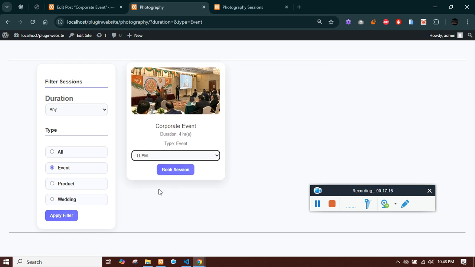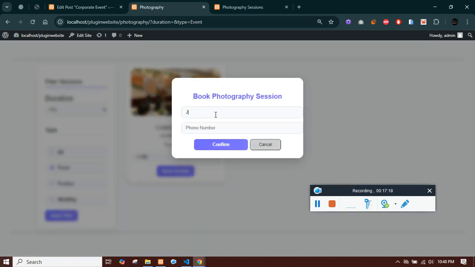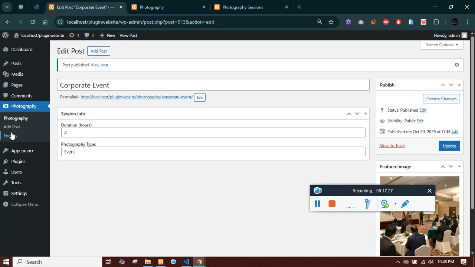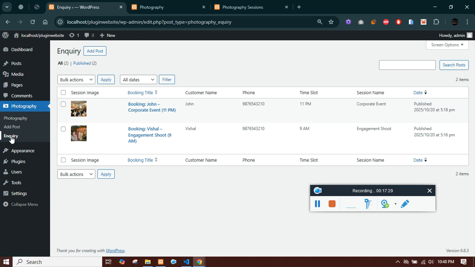So let me book an event by the name John, and this is his phone number, and he has made a request or inquiry for the corporate event. So as an admin, I'll be getting into the inquiry link, and it says a customer named John has booked a corporate event session, this is his phone number, and this is the slot he has chosen.